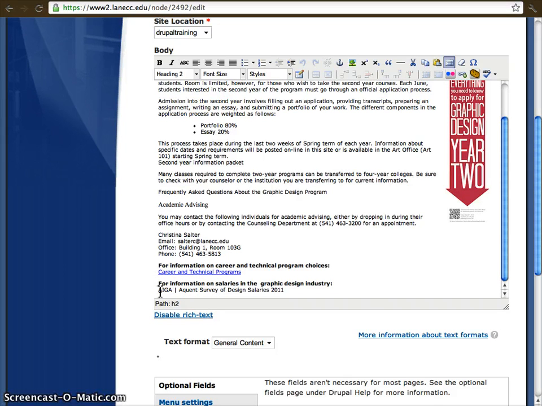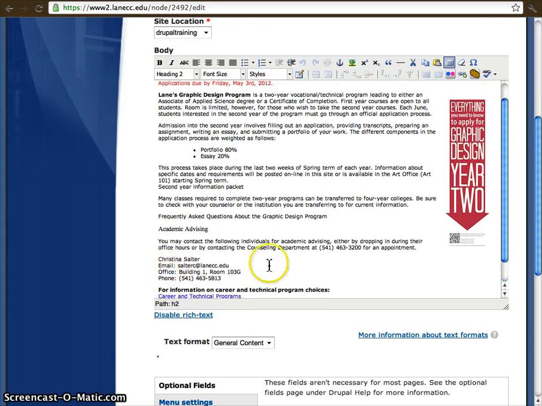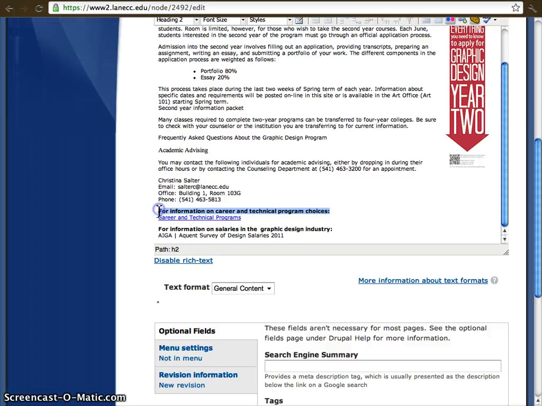Now, your text for your link is different than the actual web address. Your text needs to be thoughtful. You need to really think about this before you put in the text. An example that I give in all of our tutorials for linking is that if you were to say, for information on career and technical program choices, and then just put a click here, people would not have any idea what the click here was for if they were hearing this information through a screen reader.